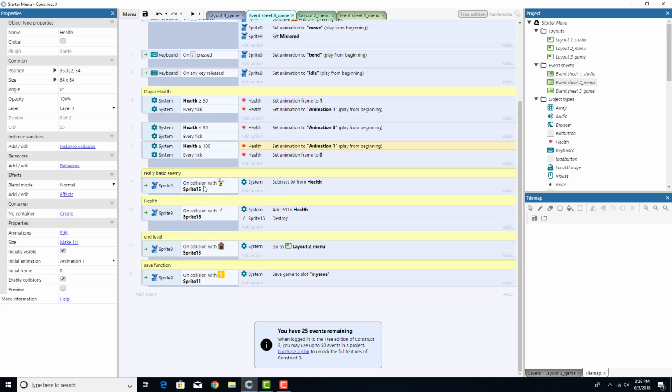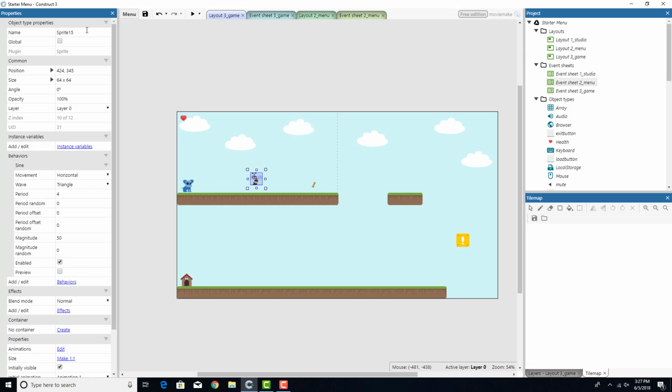Okay, on collision with our B, or sprite 15, system, subtract 90 from health. This is to explain the health system. On collision with the cookie, our doggy treat, add 50 health and destroy the cookie. End level when he has collided with his doggy house and go back to the menu. And then on collision with sprite 11, or the gold box with a little exclamation point, we're going to save the game. All right, so let's quickly rename this B.